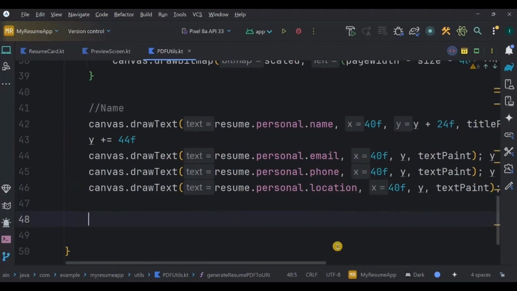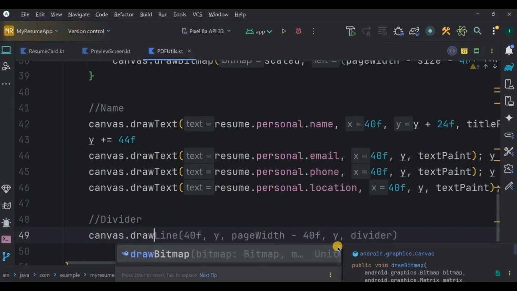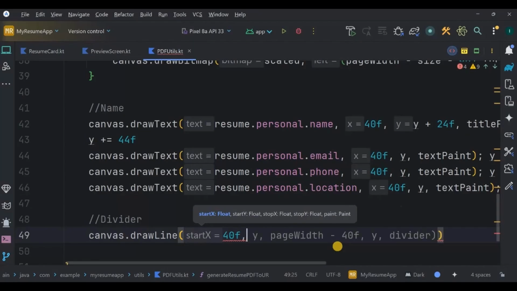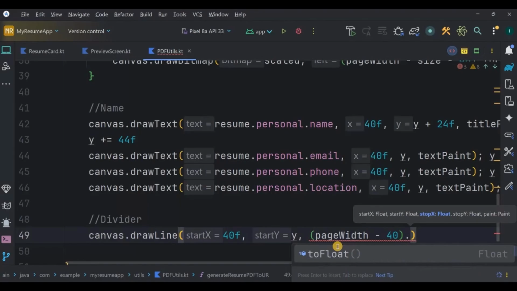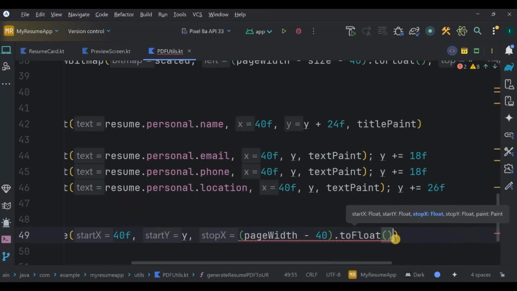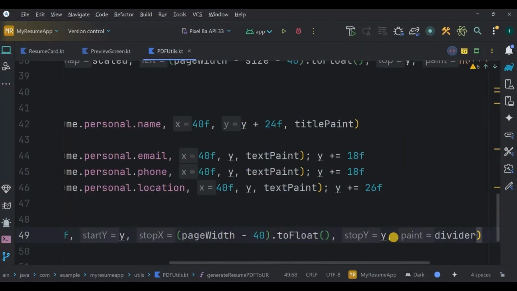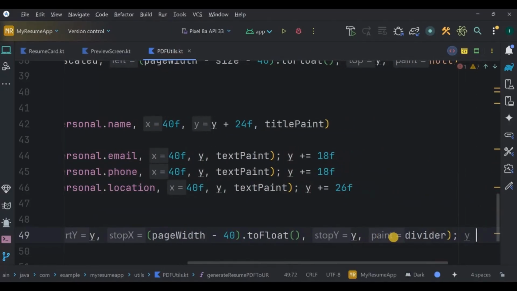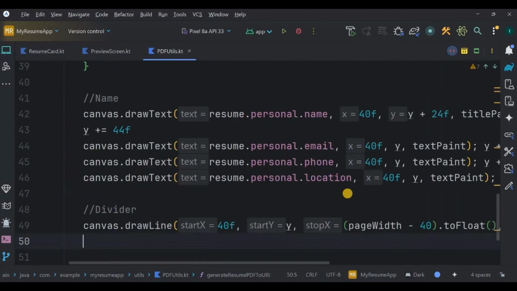Next, as you can see, after the location, we have a divider. So let's create a horizontal divider line across the PDF page. Canvas.drawLine 40F, Y, then page width minus 40 toFloat, then Y, then the divider. It means start the line 40 pixels from the left edge, draw it horizontally across the page until 40 pixels before the right edge. Place it at the current vertical position Y. Use the divider paint, a light gray 2 pixel thick line which we created before.